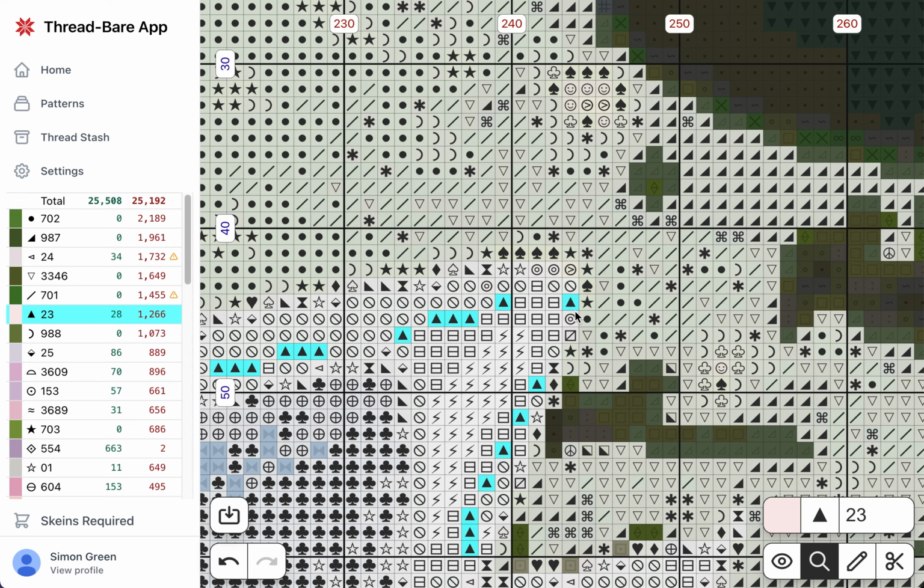So wherever you are on the screen, it will always take you to the closest stitch to where you were, the center of the screen.